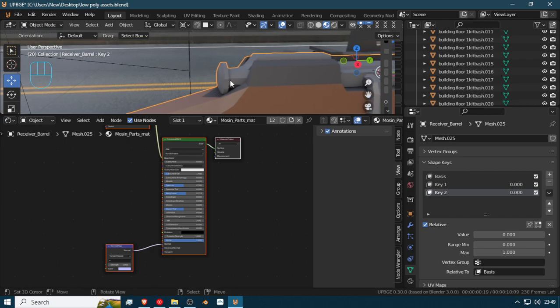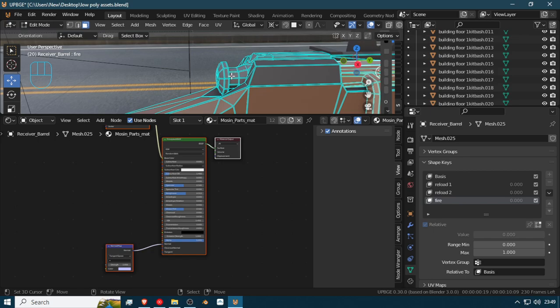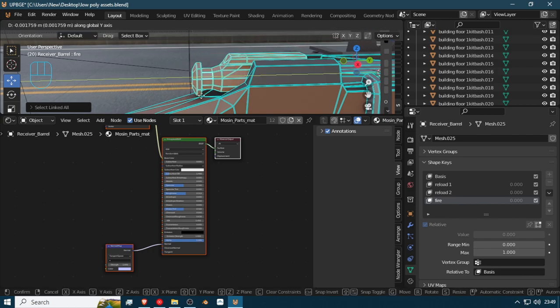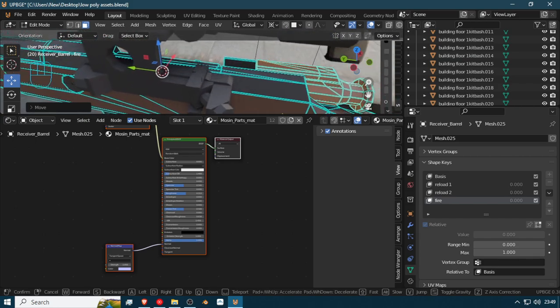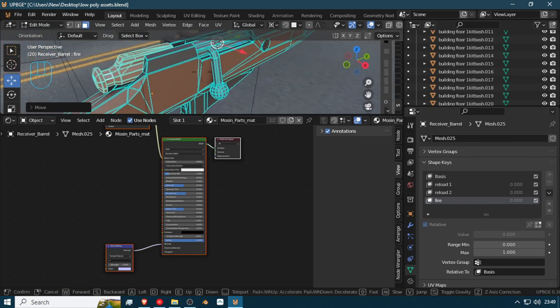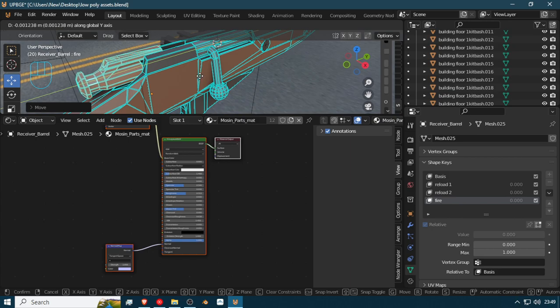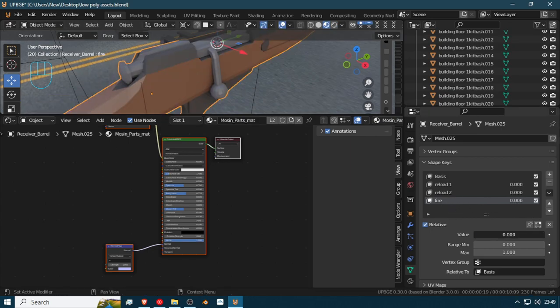And I think this would be the hammer. I'm going to make another one that's going to be reload 1, reload 2, and fire. Tab into edit mode, select this, Control L, and then just bring it back. And again, I feel like this is off. Why do I feel like this is off? Okay, maybe it's just how it's made. And then, boom.